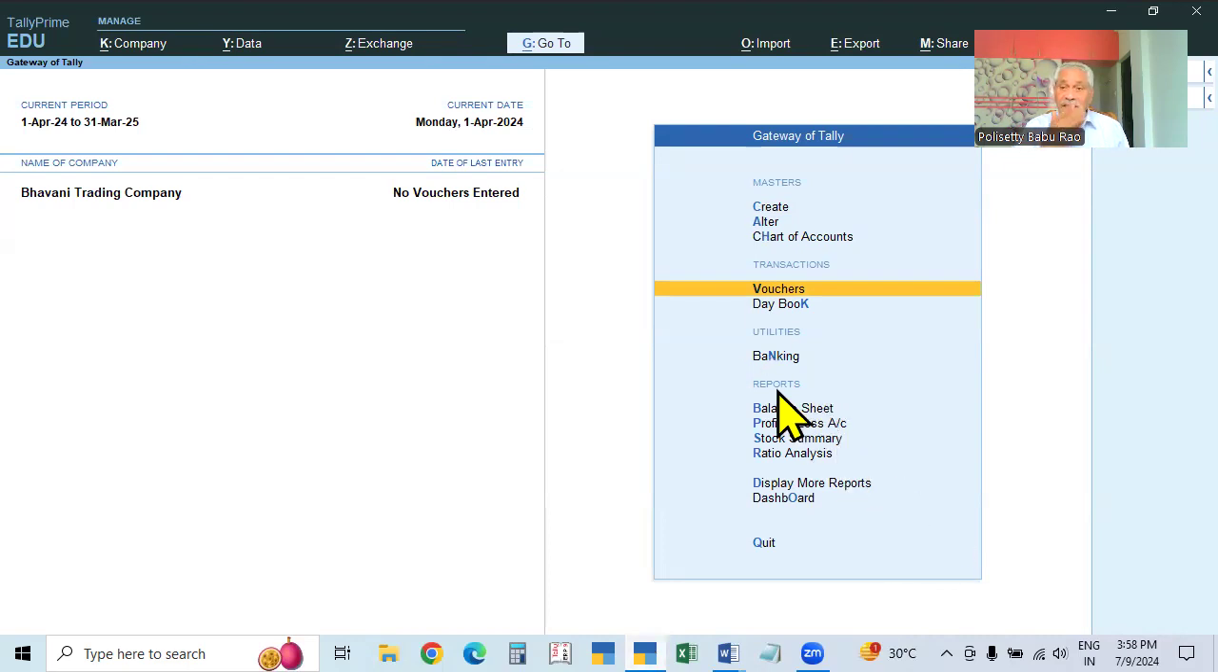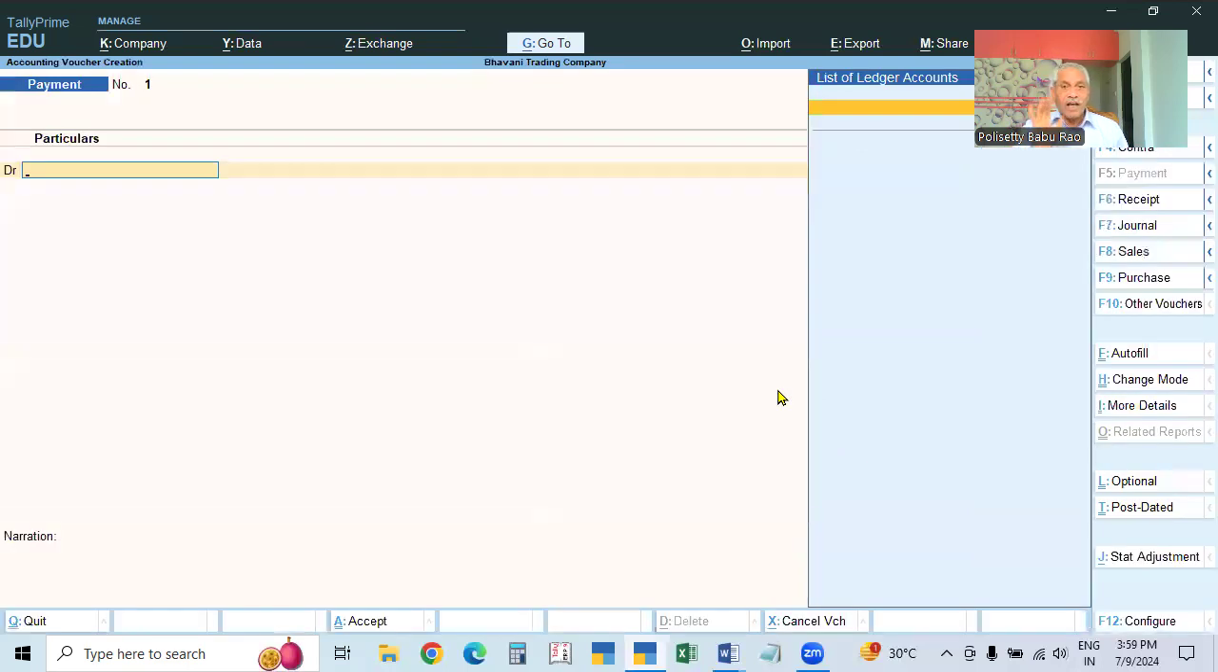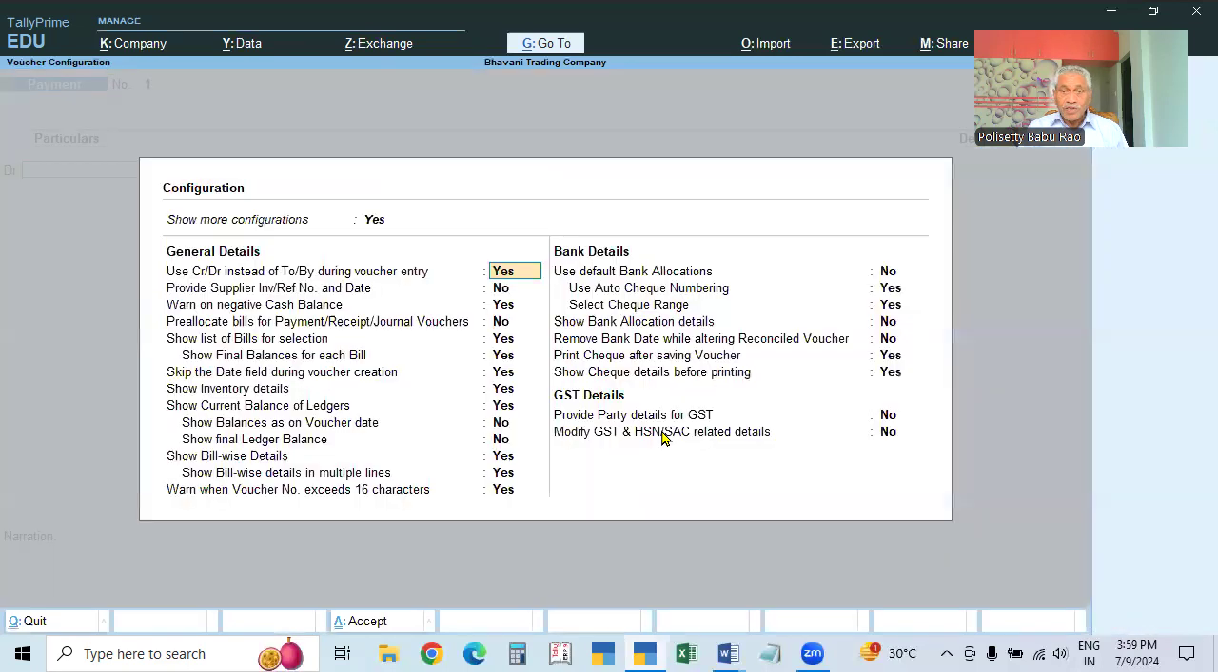But in the case of F12 configuration settings, these settings will be available wherever you are working. The settings relating to that work only will be shown. For example, here we are in the payment voucher. In the vouchers, if you go to F12, they will show some settings. Whatever setting you want, you have to make it.